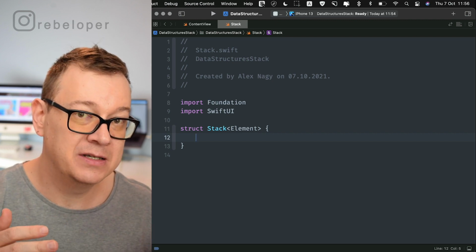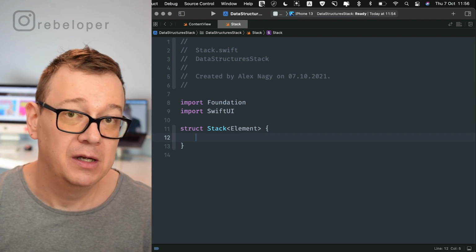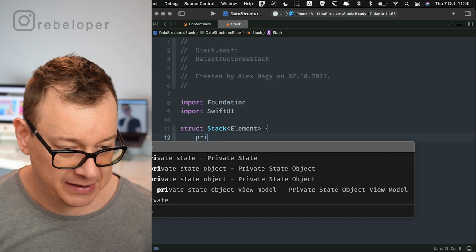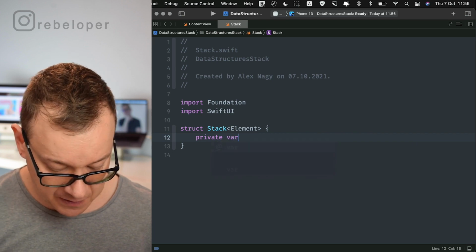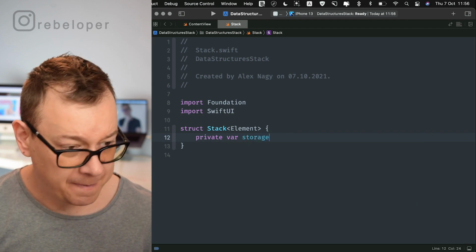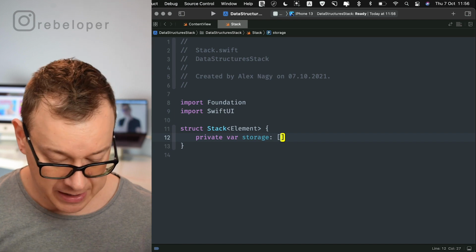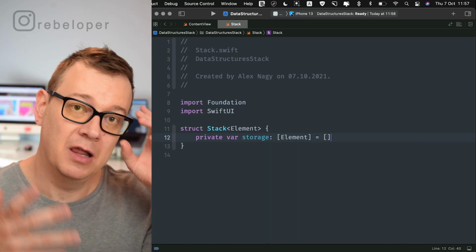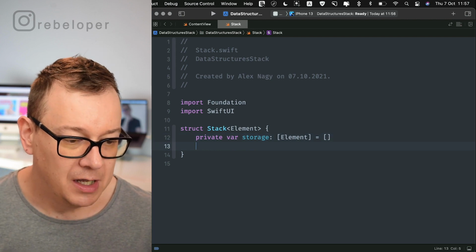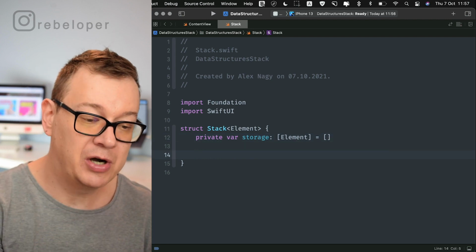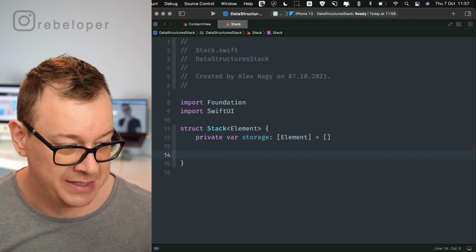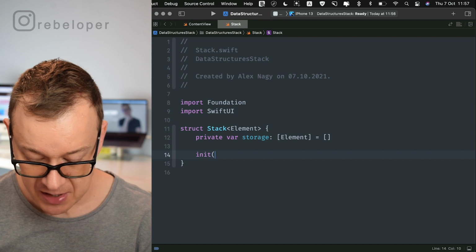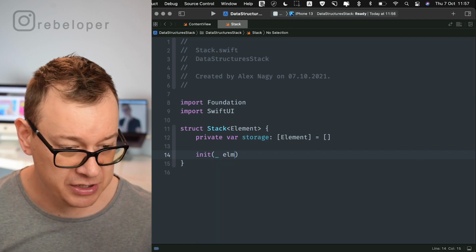We are going to get access to the top element with the pick function, but that's why we want to have this set as a private var storage, and this will be an array of elements. Yes, this is actually an array, a special kind of array. So what we want to do here, because this is private, we might want to initialize it. Well, we have to initialize it actually because that is private. And we are going to initialize it like so.